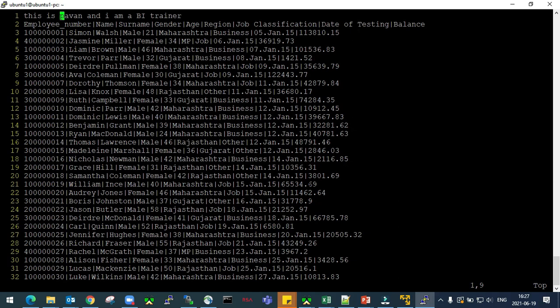Now what is the trick to search for a particular string? Press escape, slash, and that word itself. Now if you want to search in a forward direction, just press small n, and if you want to search in a reverse direction, just press capital N, and you will be able to point out to that particular string.